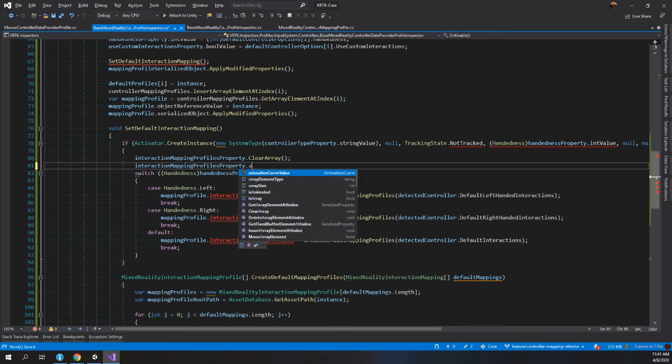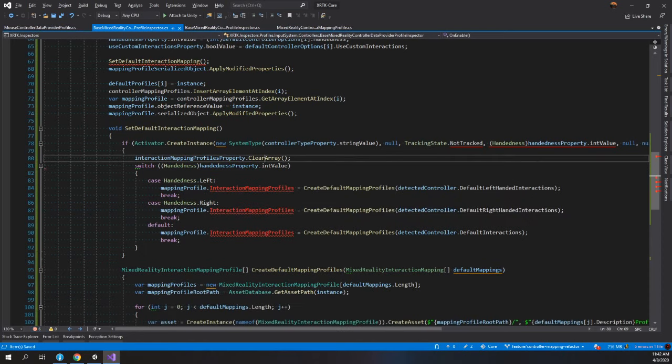See if there's a way. Let's see what array things there are. We can get elements. We can insert elements at indexes. We can move the array element. We can add individual array items. I think I actually have to loop through all of these, so that'll be kind of interesting and annoying.